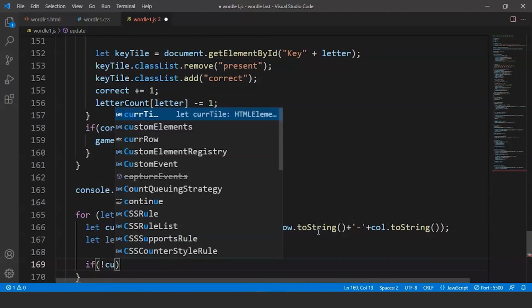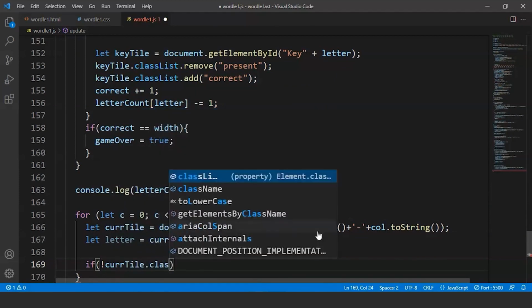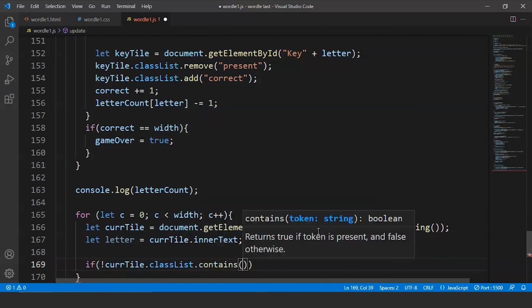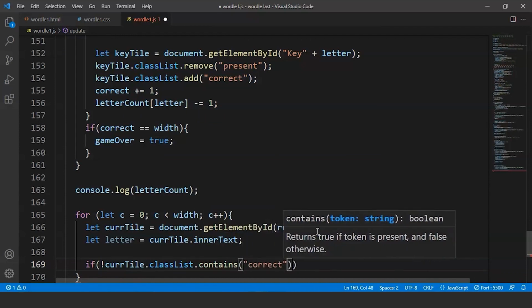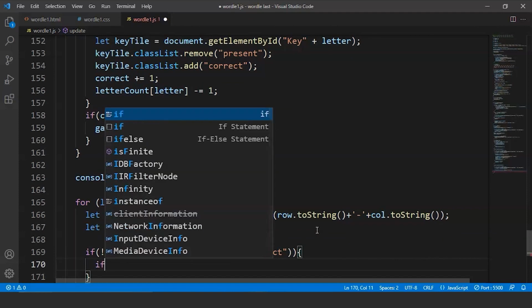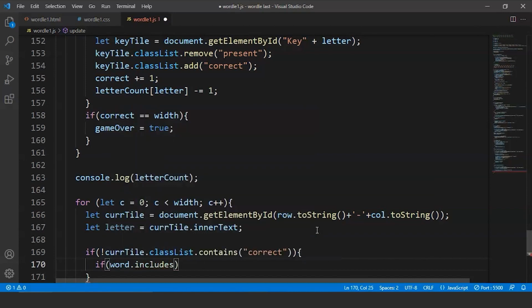So we'll write if not currentTile.classList.contains, what it contains is the correct class. So we'll write correct. If it doesn't contain correct, we'll check if it is present in the word. We have to make sure that we don't double count, right? So inside this if statement, we'll take another if statement and write word.includes.